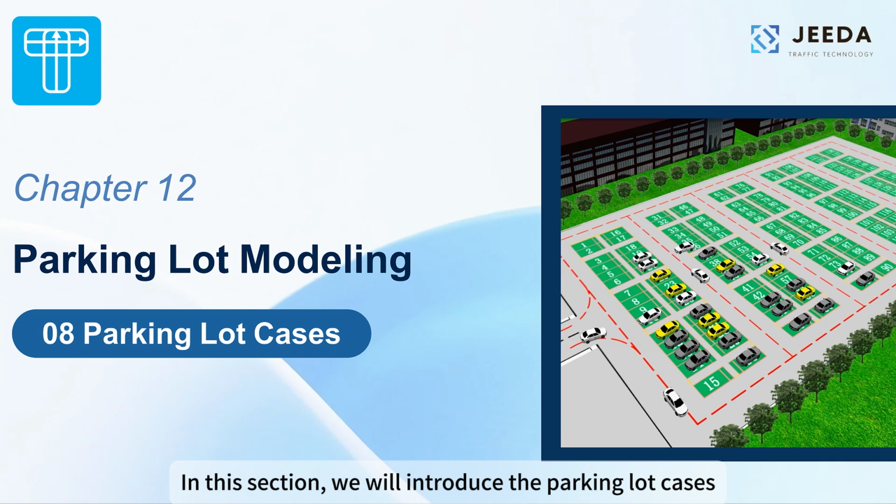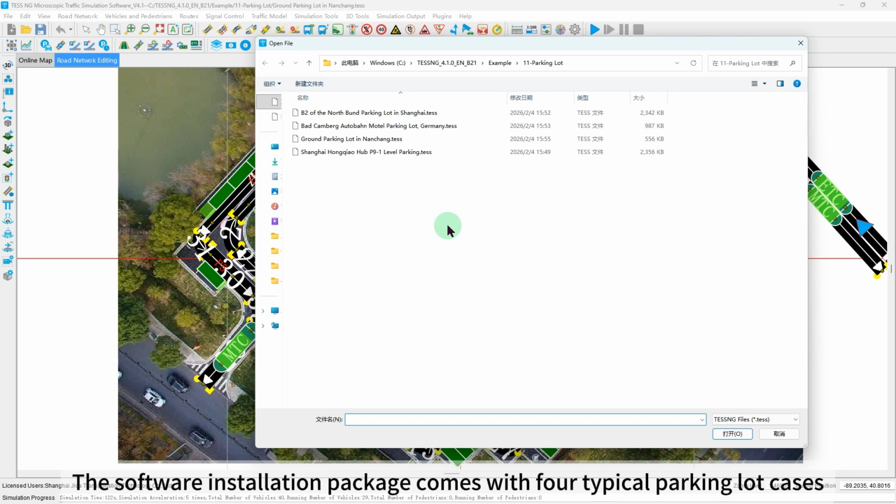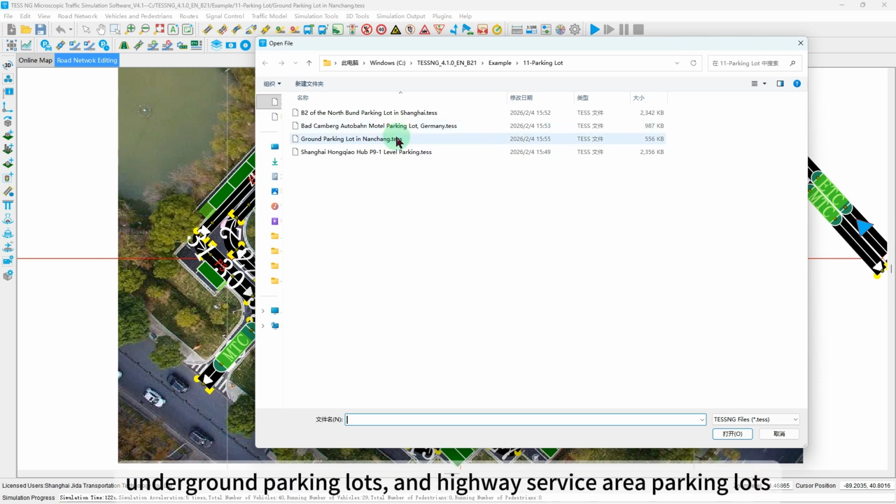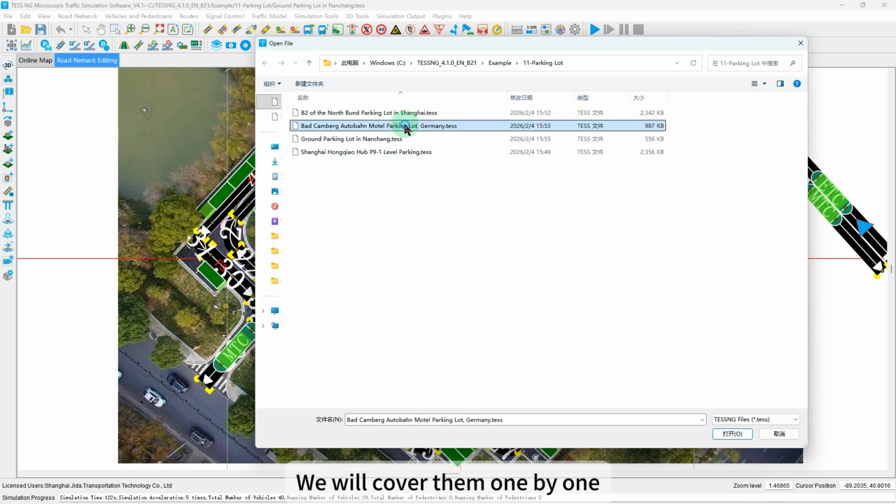In this section, we will introduce the parking lot cases. The software installation package comes with 4 typical parking lot cases, mainly divided into 3 types: surface parking lots, underground parking lots, and highway service area parking lots. We will cover them one by one.